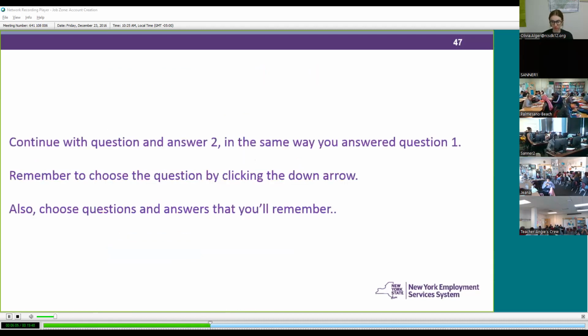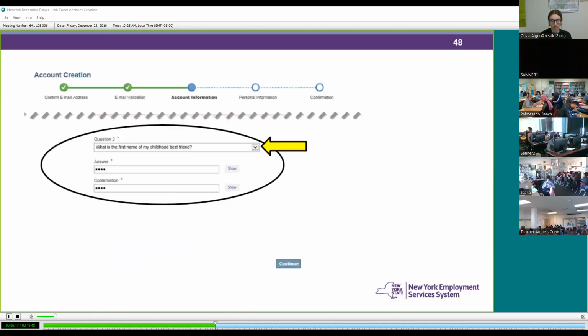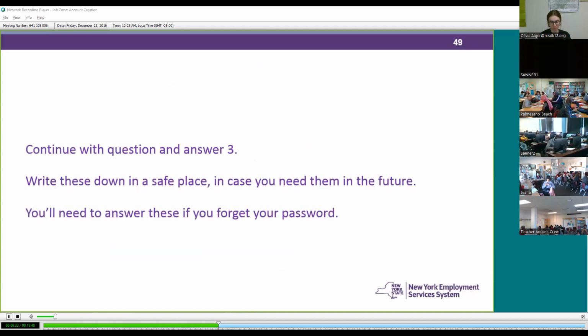And you're going to continue with question answer number 2 in the same way you've answered number 1. Again, remember to choose the question by clicking the down arrow. And again, also choose questions and answers that you'll remember. So this is question 2, in the same manner that you answered question 1.